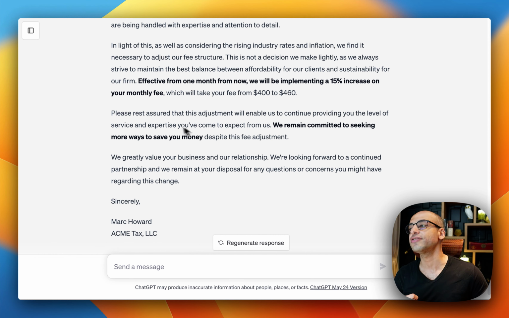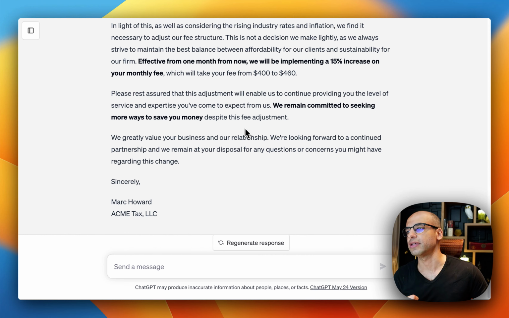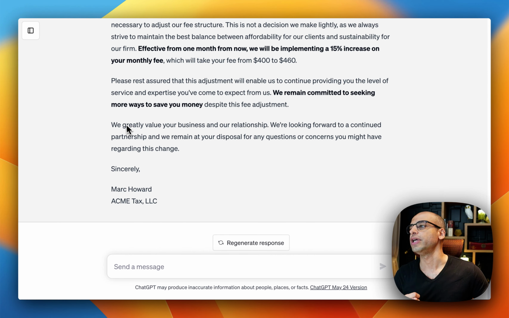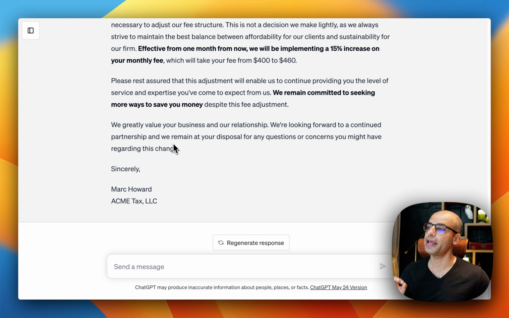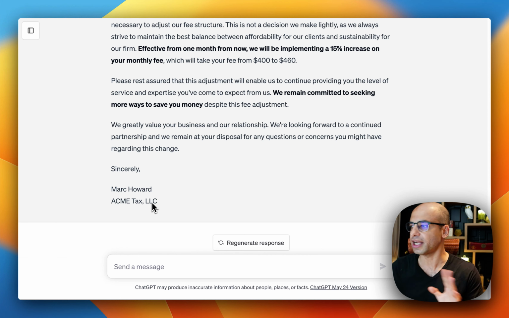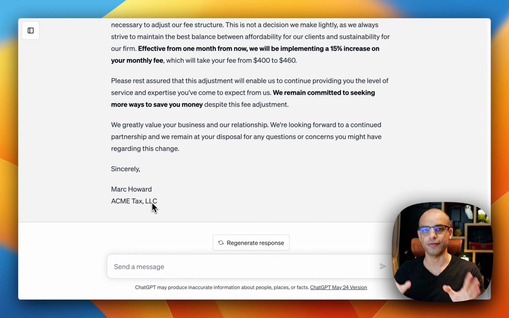We remain committed to seeking more ways to save you money despite this fee adjustment. We greatly value your business and our relationship. We're looking forward to continued partnership, and we remain at your disposal for any questions or concerns you might have regarding this change. Sincerely, Mark Howard, Acme Tax LLC. Okay, and obviously that's going to be your own name and firm down there.